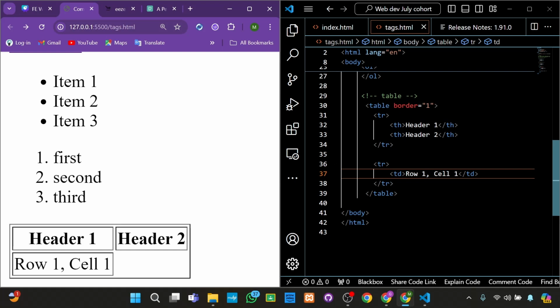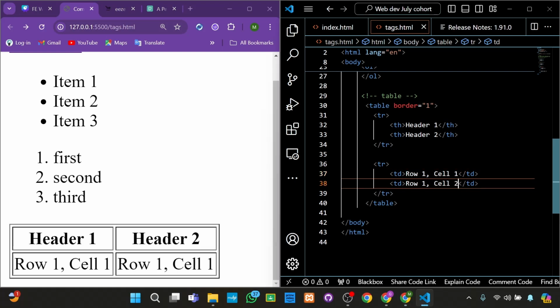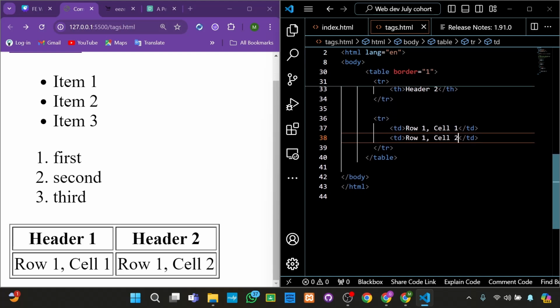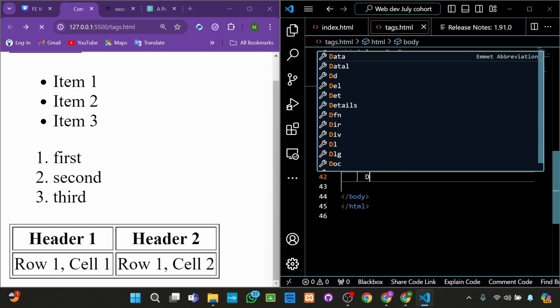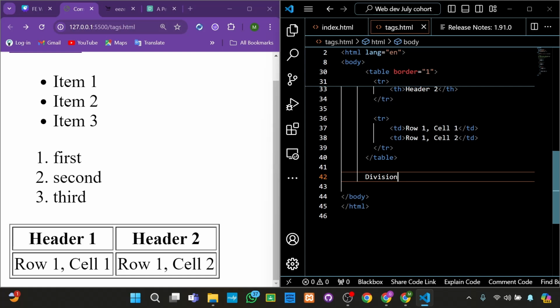All right. So what else do we need? You can just duplicate it as you wish. Okay. So what else do we need? What other tags do we want to explore? Let's try division. Division. Yeah. So use the div tag for that. All right. Well, let me put some comments. Control forward slash to comment it out. Control forward slash. Yeah. Here we go.